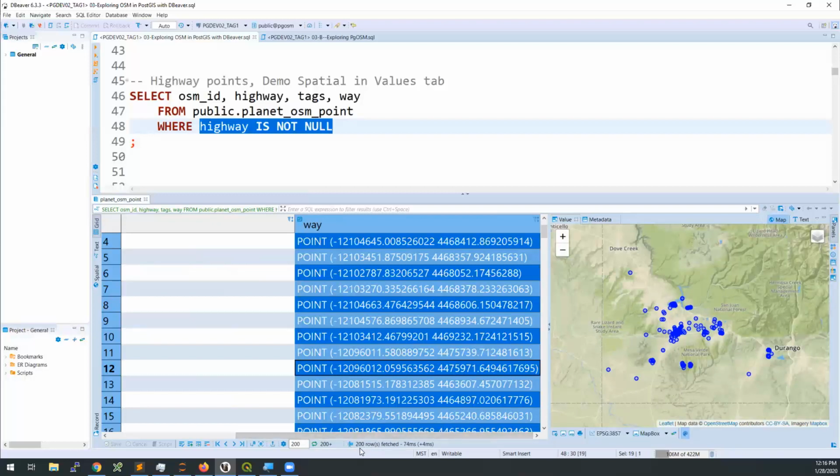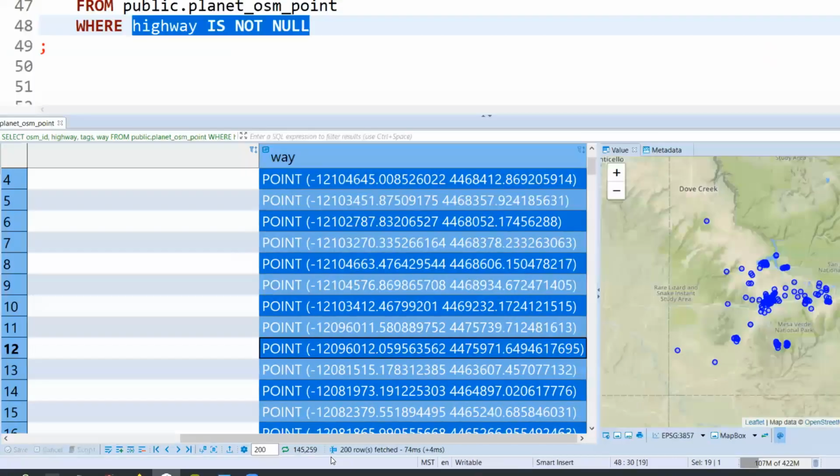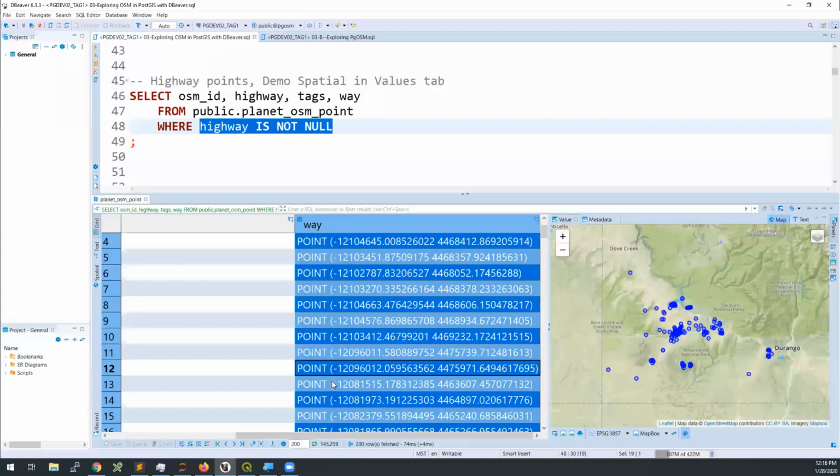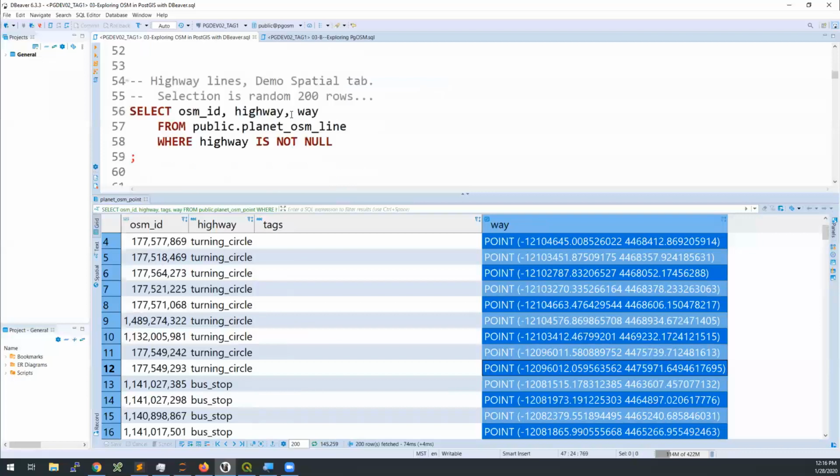DBeaver by default limits it to just 200 rows. I'm going to zoom in down here just a little bit, and I'm going to quickly click this refresh to calculate the total row count. There's 145,000 rows. Because I'm doing a live demo, I am not going to try to load all 145,000 rows into this view right now. But they are there, and this view is limited to what has been queried in the grid. I'm going to go ahead and close that panel for right now.